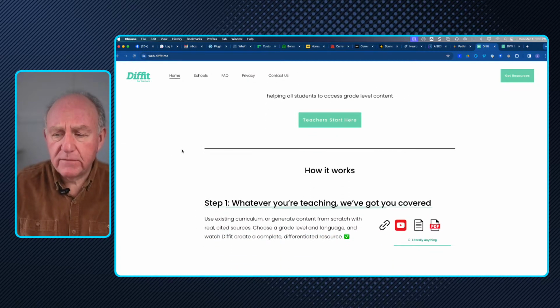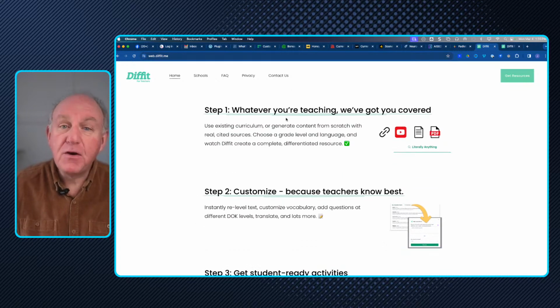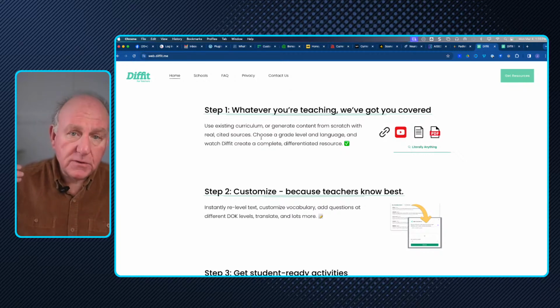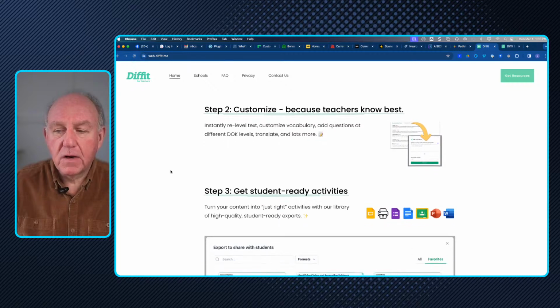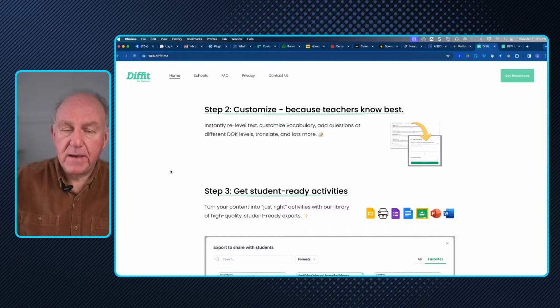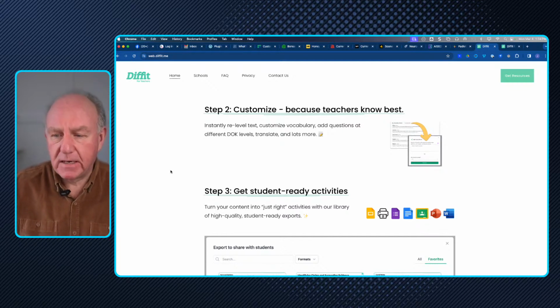So just to give a quick example, if you visit the site web.diffit.me, whatever you're teaching, if you have materials already, you've got a link to a video, you've got a PDF, you've got a YouTube video, you're just going to give it to the tool. And from there, after it spits something out, you're going to be able to say, for example, I want this at a grade 6 level, or I want this at a business level. They're talking about teachers, but you could say a high school level or grade 6 or grade 4 or grade 9, what have you. You can actually control the complexity of how it spits out information.